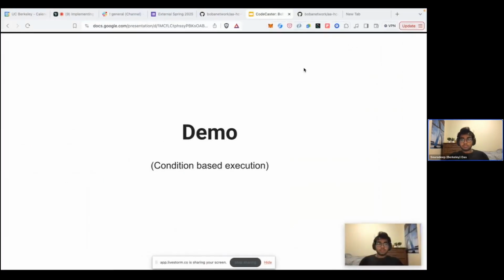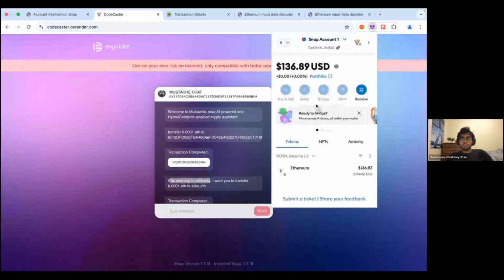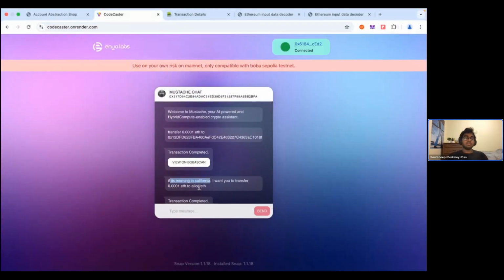Yeah, I think the transaction did complete. We'll see. Yeah, I mean, you get the idea. So I lost some balance and probably Alice.eth received the amount.